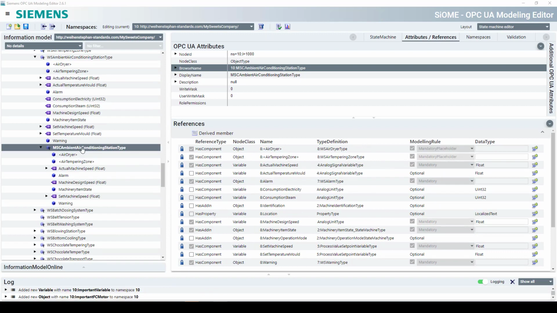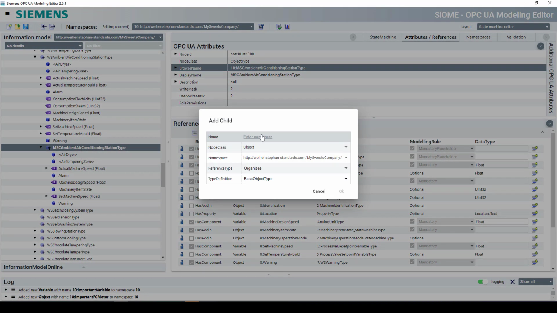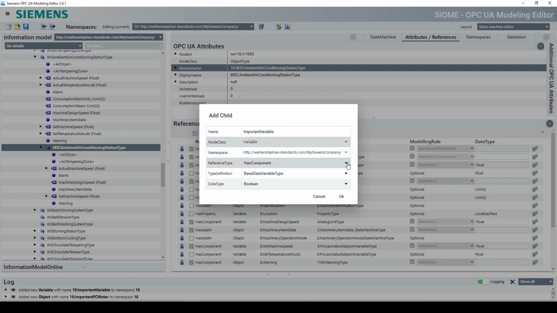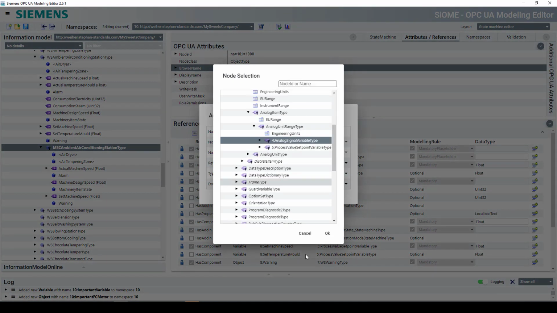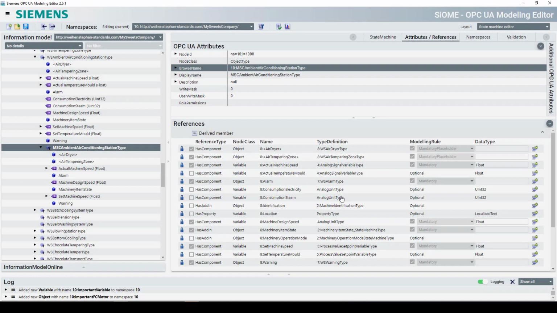Okay. We now have our new ambient air conditioning station type here, and can add our additional important variables or objects directly in the type. Go here, add the child, enter the name of the variable. It's a variable. This has component reference. Let's make it analog signal variable type and a float.